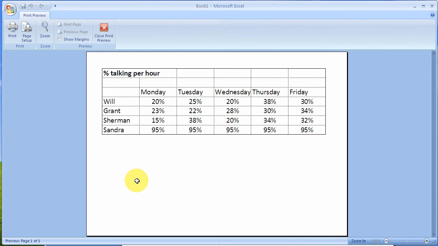Now you can imagine if you're going to do those various steps every time you want to print this, that'd be really painful. So what you can do is you can record a number of these steps to a macro and either run the macro or assign it to a button, and it'll do it all for you automatically.